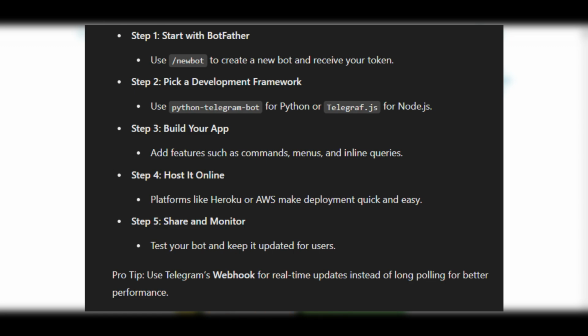Host your mini app now. Deploy your app using services like Heroku, AWS, or a personal server. Test and deploy. Test thoroughly using Telegram's debug mode. Then share your bot with the users.